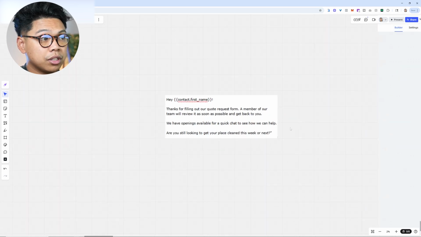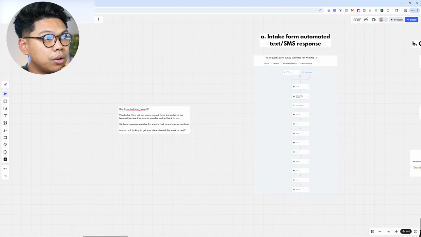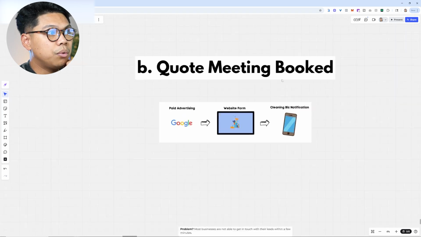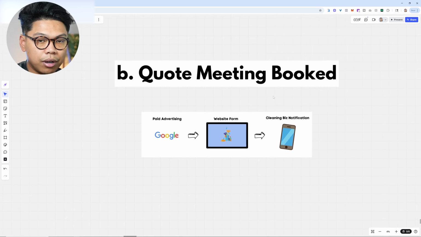And as soon as there's a response from text, the bot will start to talk, which is the second piece. Okay, so the first thing you need is an intake form with an automated text SMS response. And then you want to get them on a call. So the second nurture automation system that you need is we need to get them onto a call so we can get a quote.